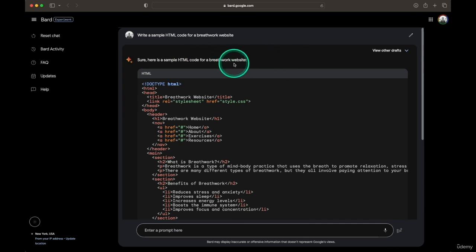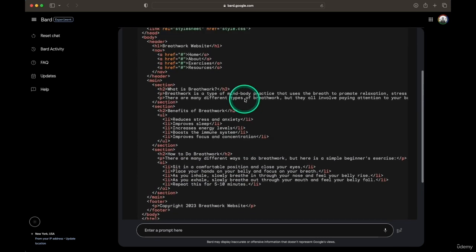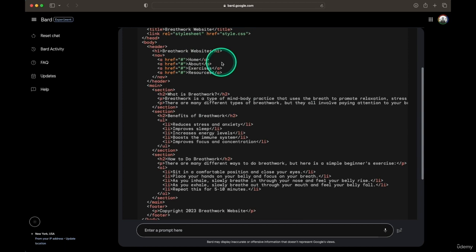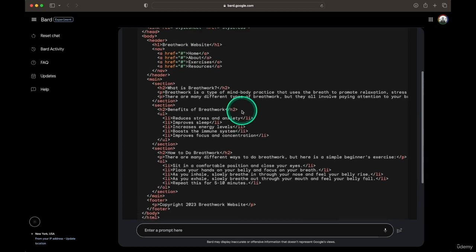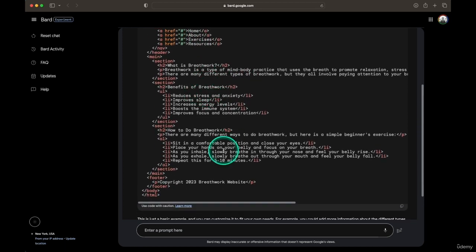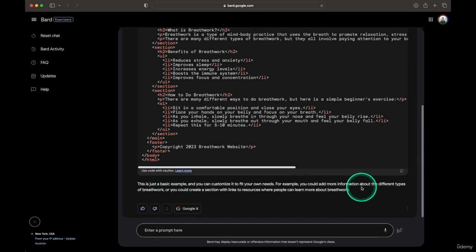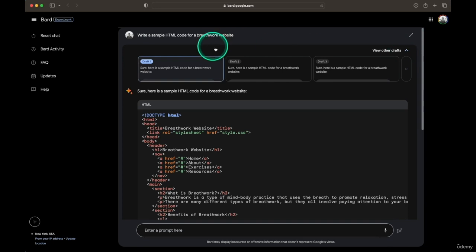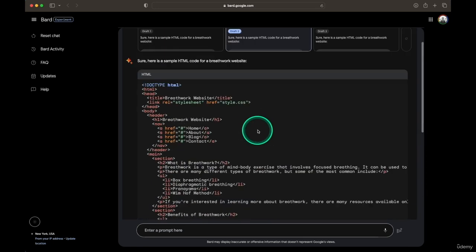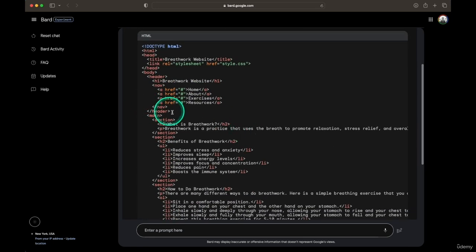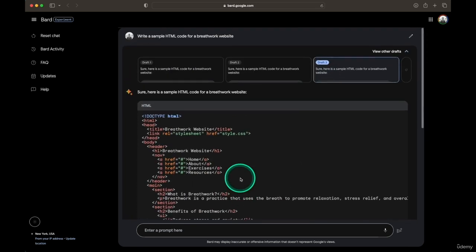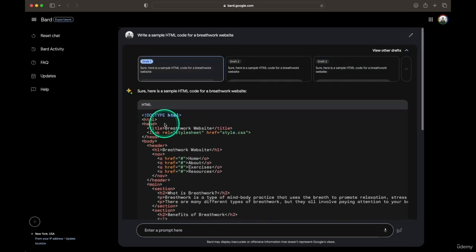Here you go. We get the code for a breathwork app. Very simple breathwork website. And it talks about the different menus and everything that we need. And a basic example, customize it, yes. And of course, we do have different drafts. So it looks like it's just changing some of the copy in there. No huge changes, but this is what you can do.